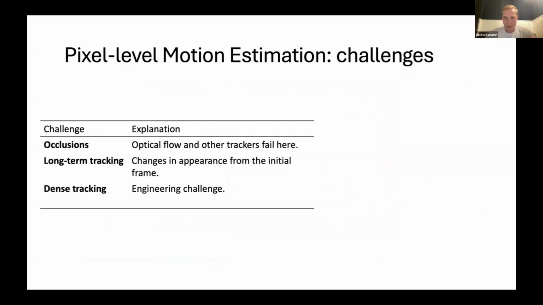In pixel-level motion estimation, there is a bunch of challenges, such as, for example, occlusions. And optical flow methods just fail here, as well as other single point trackers. Then there is also long-term tracking. The problem here is that changes in appearance from the first frame of the video actually affect tracking, and it's just hard to track such points, such objects. There is also dense tracking, which is mostly just an engineering challenge. It's just hard to make it work.